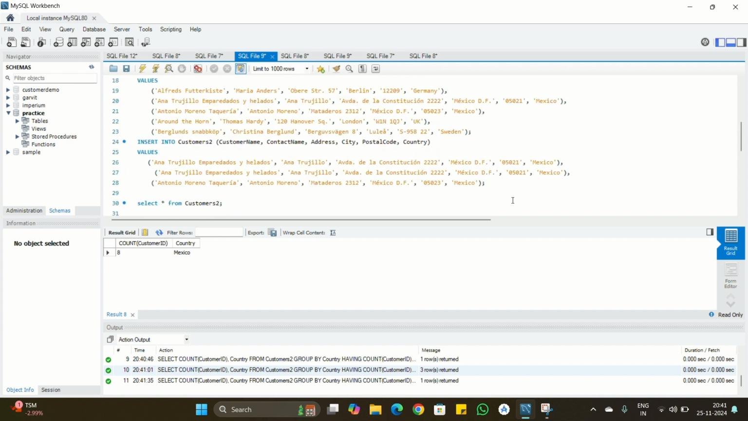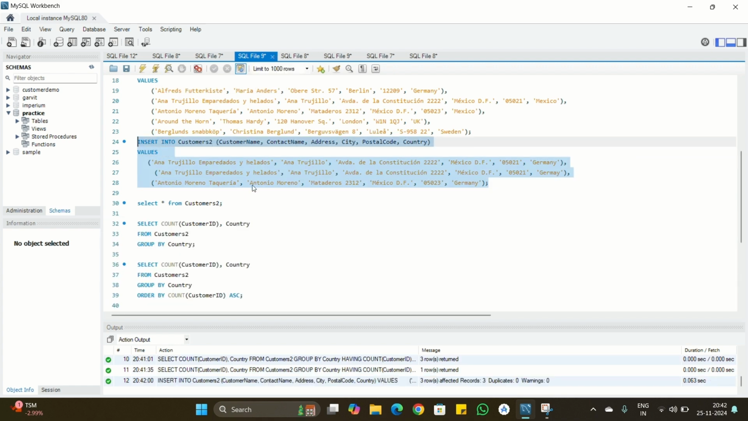Let's make changes. We'll add Germany for each one. First it was only one time. Now if I run this again, Germany has been repeated 4 times. If I run it again, 4 plus 3, so 7 times.